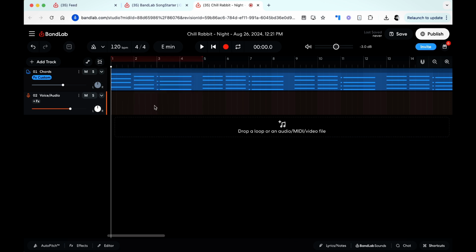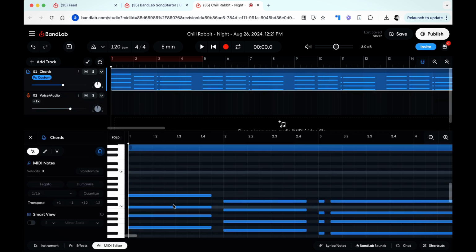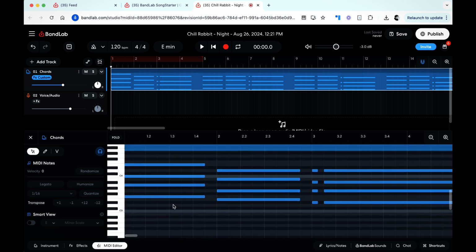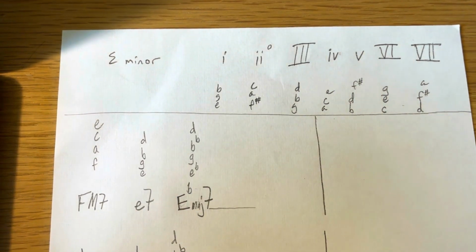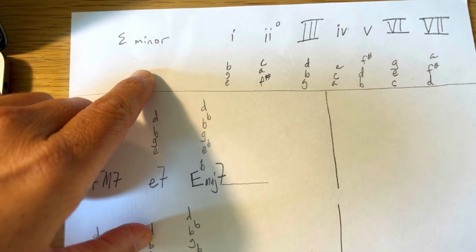As I'm listening to this, I want to open these chords in the editor view, and I think that it's going to help me out if I can first map out the chords that I've been given. So I'm going to find out what chords I have in my progression. As I'm working, I like to have a sheet of paper next to me, and I'm mapping out the chords. First start with E minor, that's our signature.